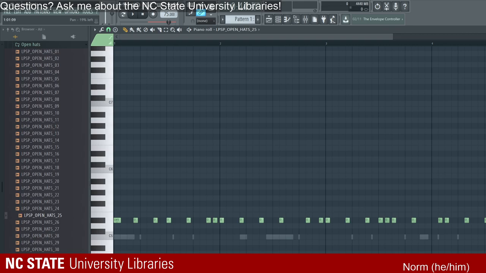Just go to the pan and move these down a little bit. Make you feel like they're moving more. And then there's one last little trick that I'm gonna do. So I went ahead and quantized these, and I don't want these to be quantized. So I'm just gonna shift them over.